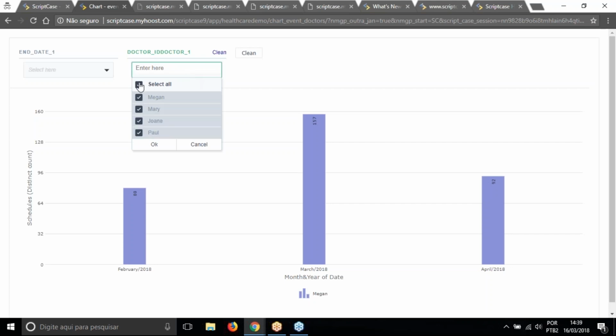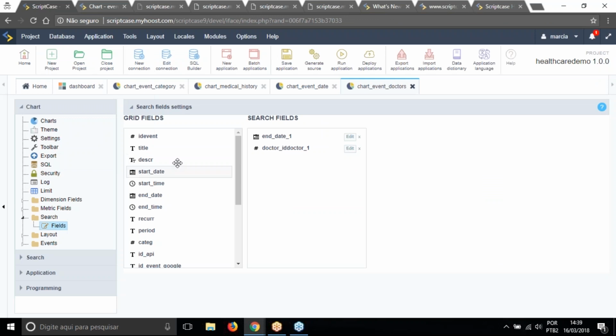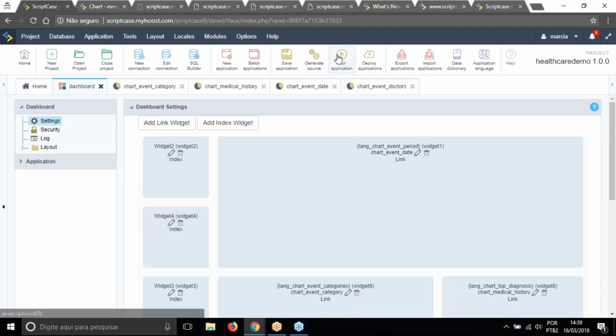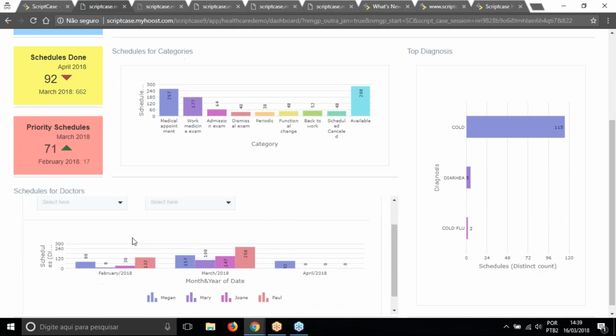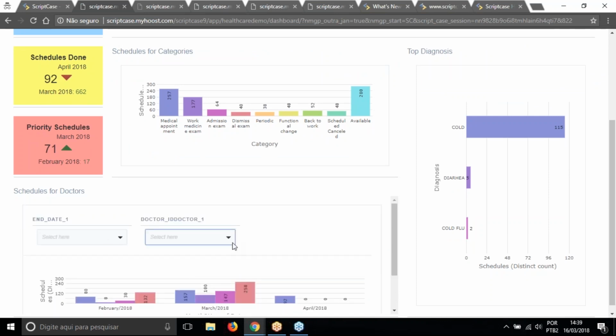Okay, so this is how you can customize the dashboard. If you run the dashboard again, you have this chart with the filter here, and in this way you can customize the dashboard.